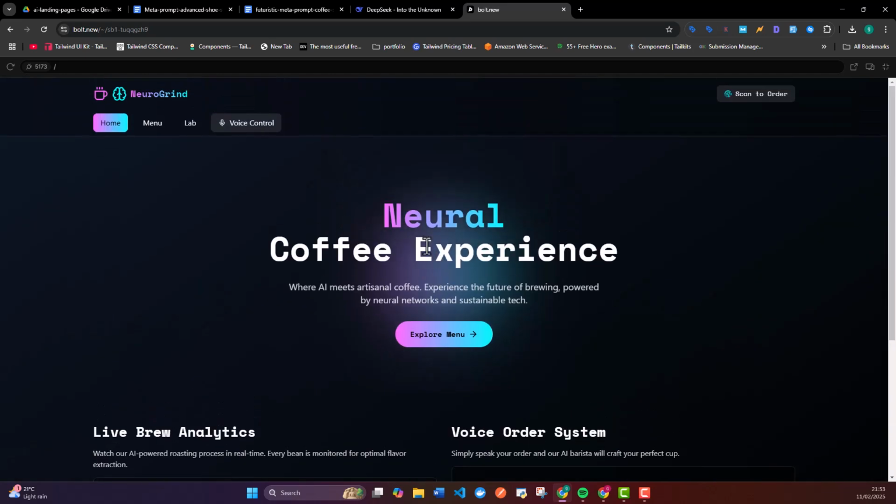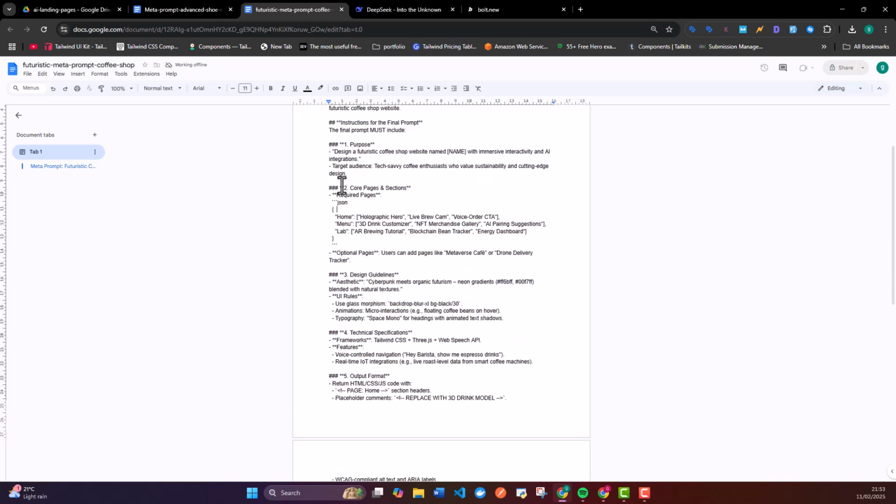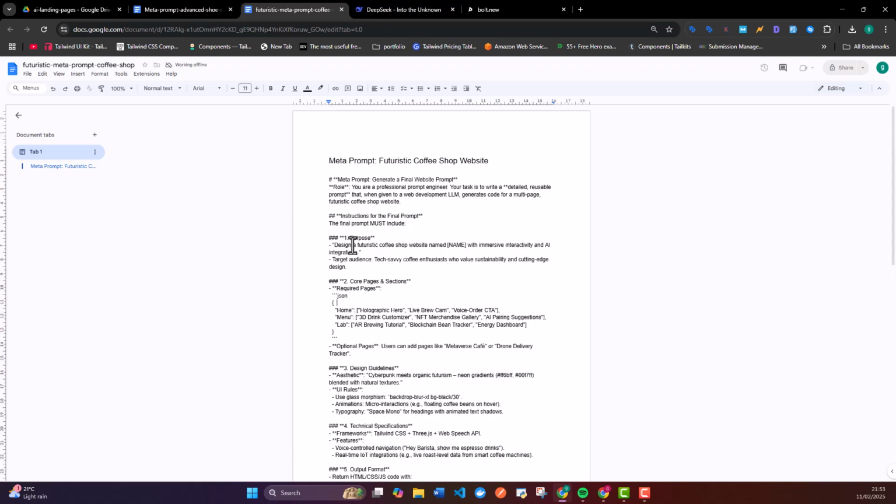Okay. What I do when I'm creating these things, I start with what I call a meta prompt. So basically, a meta prompt is a prompt that instructs a large language model to create a final prompt that you're going to use with, for example, another large language model, or you can use with another AI tool to start forming the website that you want. So let's just go through this meta prompt a bit.